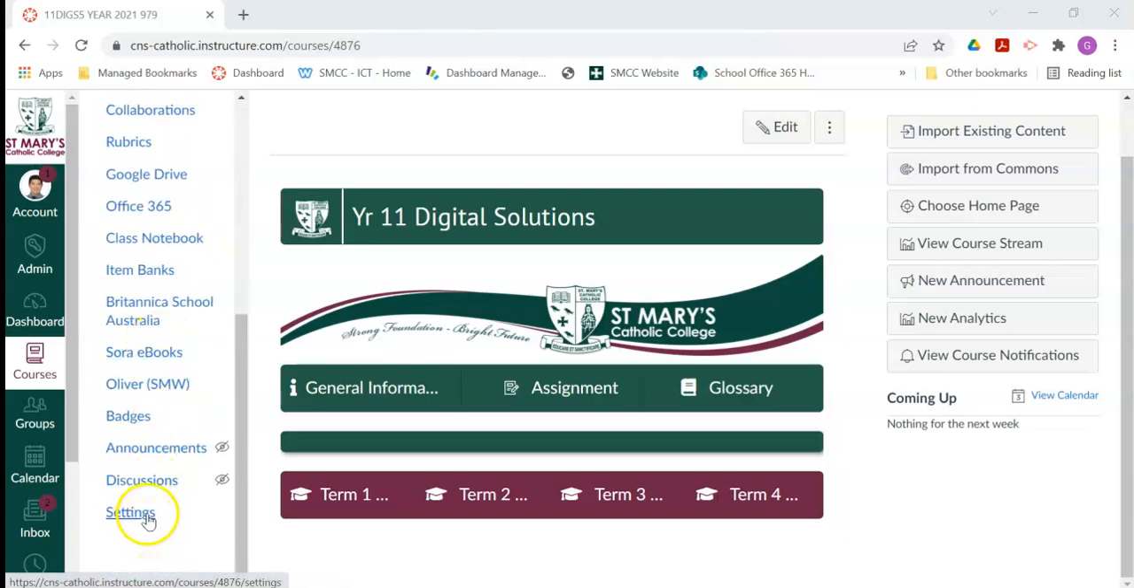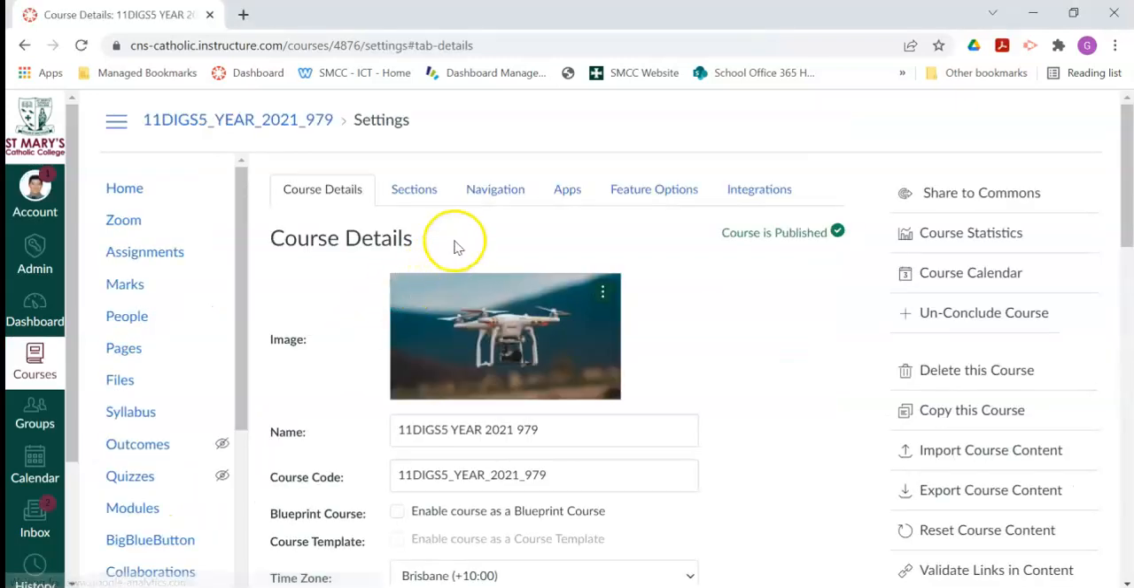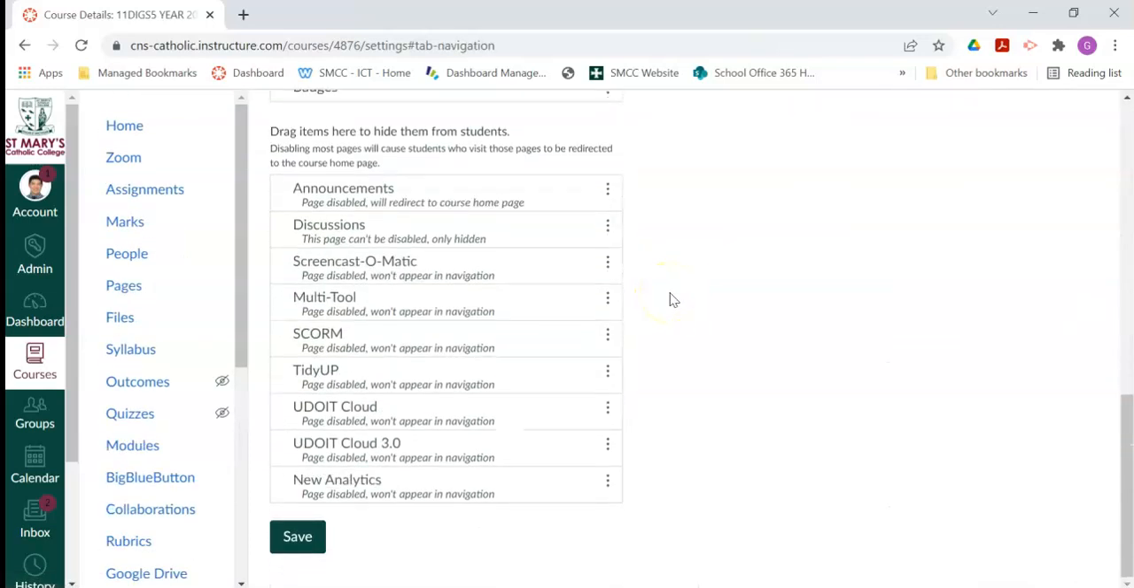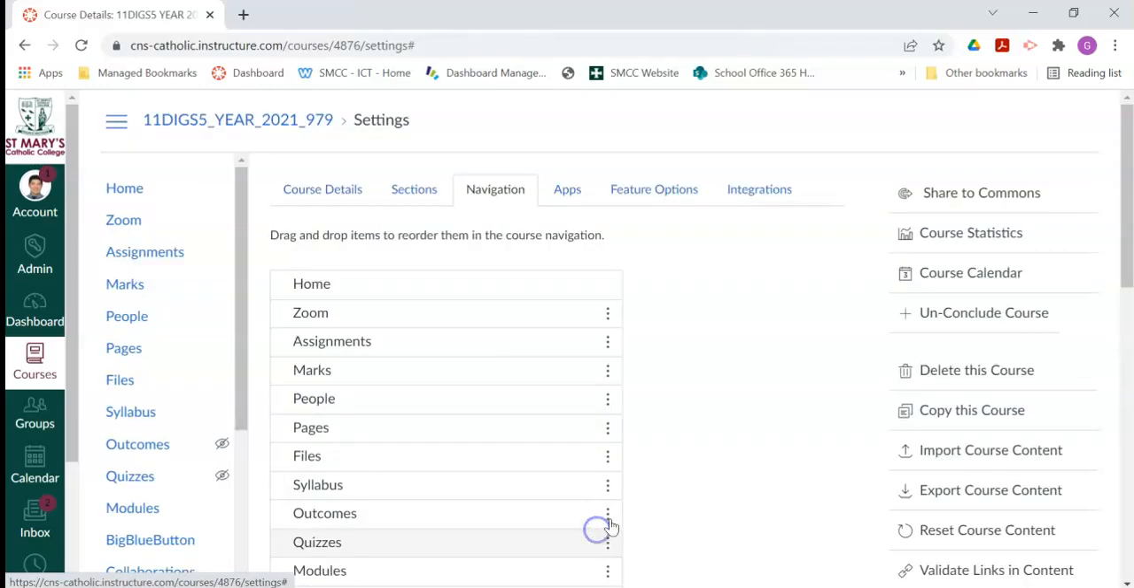So to do that, we click on Settings, we click on Navigation at the top, and we scroll all the way down to the bottom, and you should see the option for New Analytics. So we click on the three dots and we click Enable.